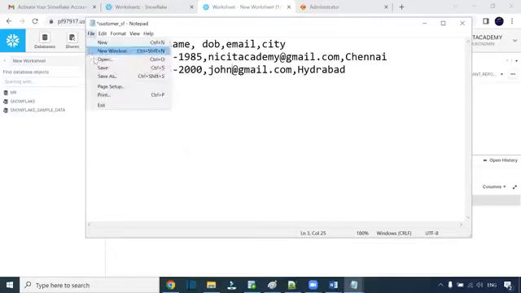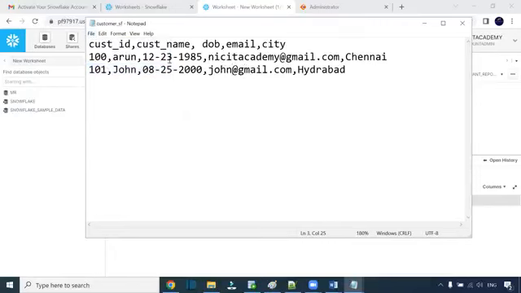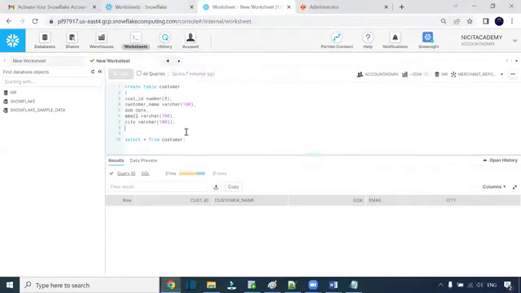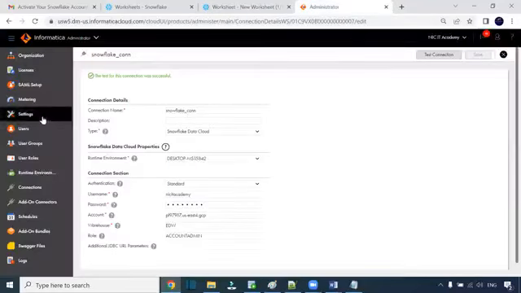Same way you can provide all the details. Okay, so all the details. And if you look here, this is the MMDDYYYY format, so we will read the data. As of now, we do not have any data, so we'll go to IICS.